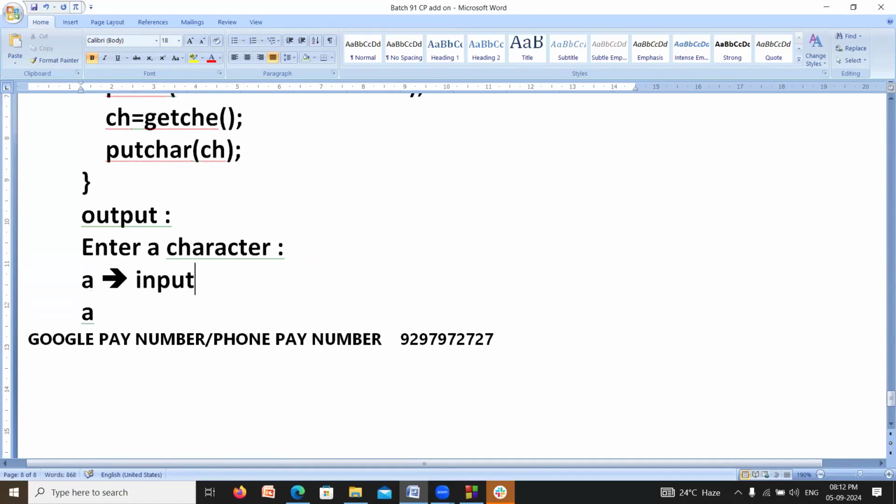It is called input here. What is the second A? It is the output. The first A was read by using the getche function. It is used to read this letter. The second is printed by using the putchar function.